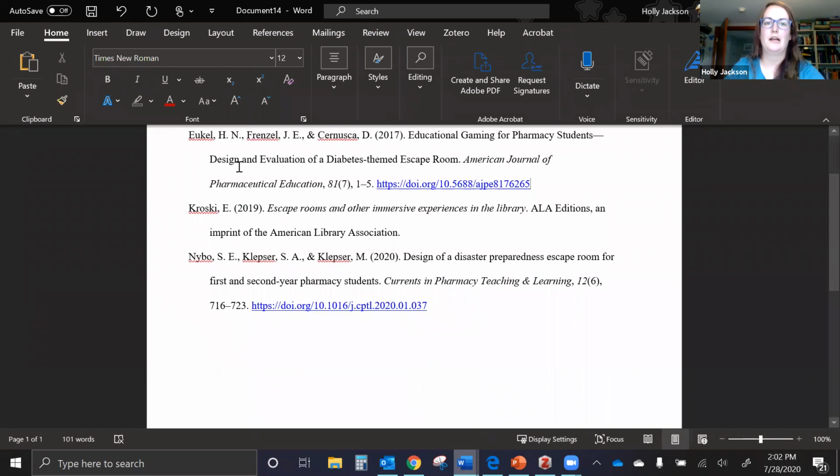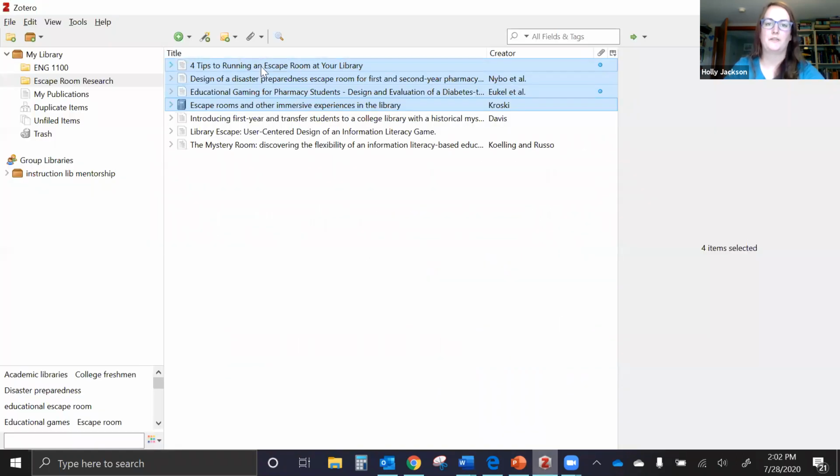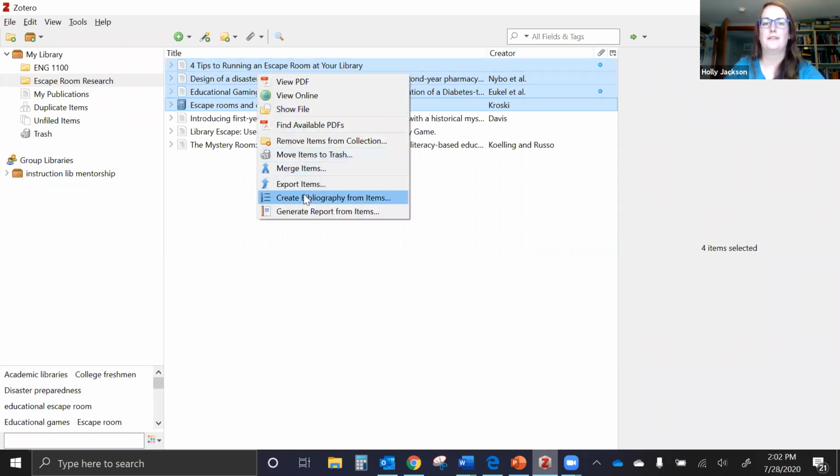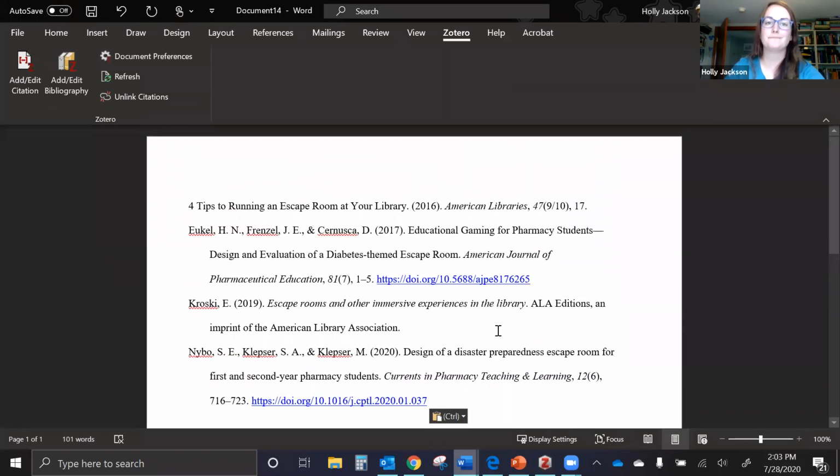So you can either do it through the Zotero tab, or on the Zotero app, select the ones you're using, right click, create that bibliography, and then copy it to your clipboard, and then you can just paste it right into a Word document or wherever else it is that you need it.